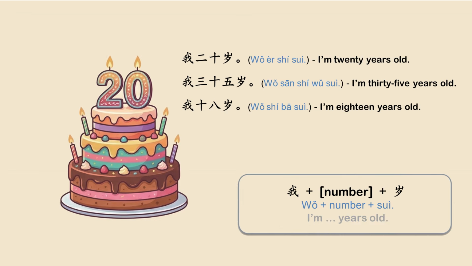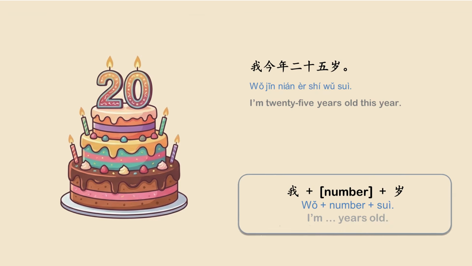For example, 我20岁. I'm 20 years old. 我35岁. I'm 35 years old. 我18岁. I'm 18 years old. If you want to make your sentence sound a little more natural or more complete, you can add the word 今年, which means this year. So instead of just saying 我25岁, I'm 25 years old, you can say 我今年25岁, I'm 25 years old this year.